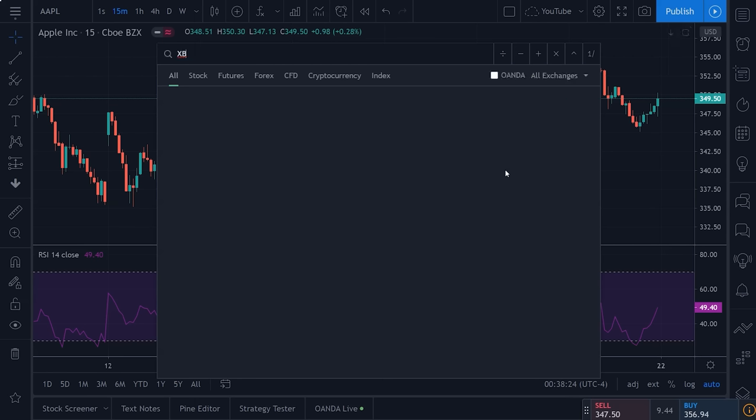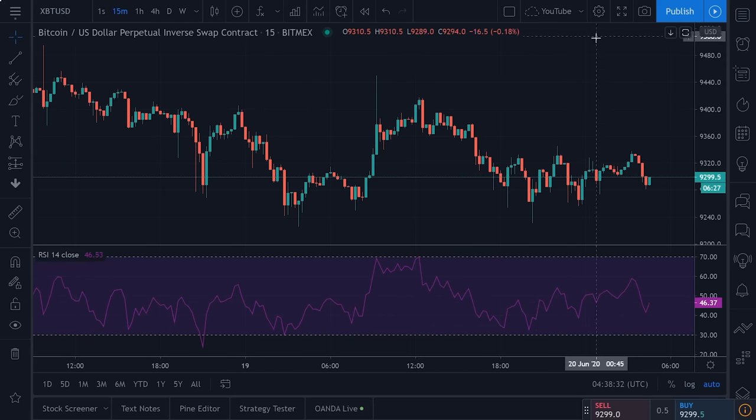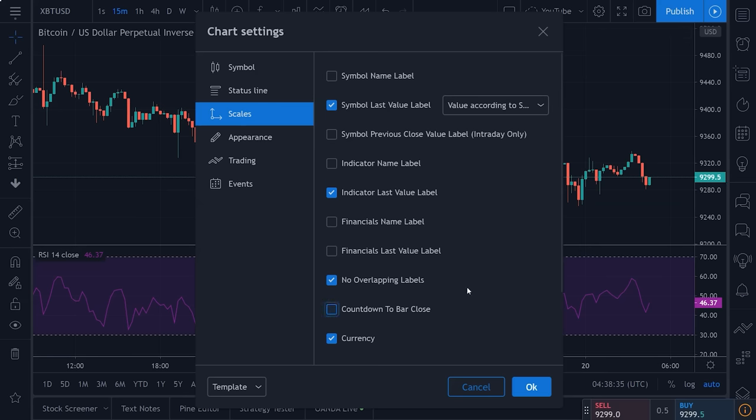So if I go over to a market that's open, it's a weekend right now, so let's go to a Bitcoin market. If I open up the settings and we turn this off, you'll see the little countdown timer goes away there. And next up, we have currency. So we can turn the currency on or off up on the top right there. That will tell you your quote currency, or which currency you're trading in. So this is Bitcoin against the US dollar. So that's it for scales.